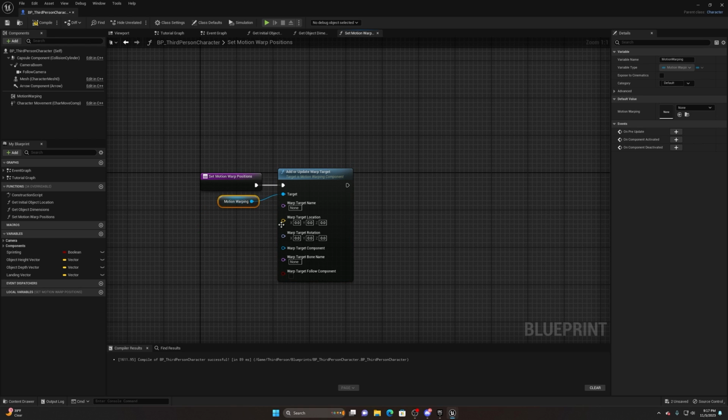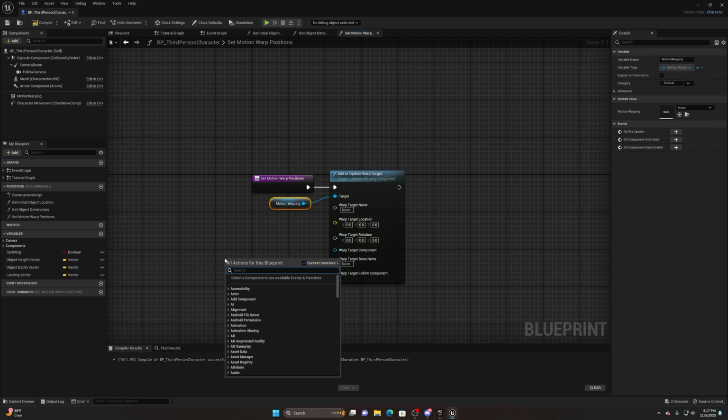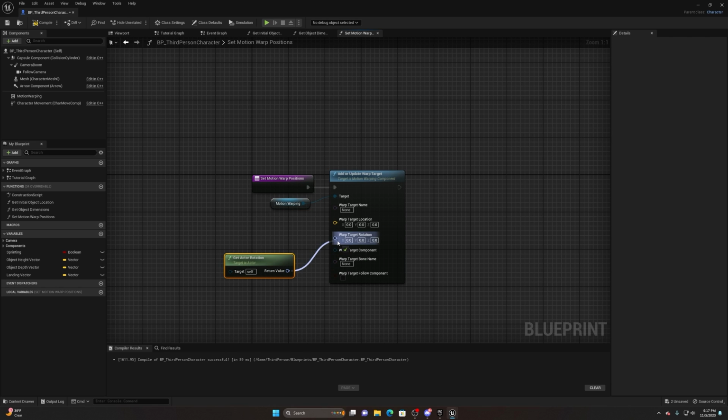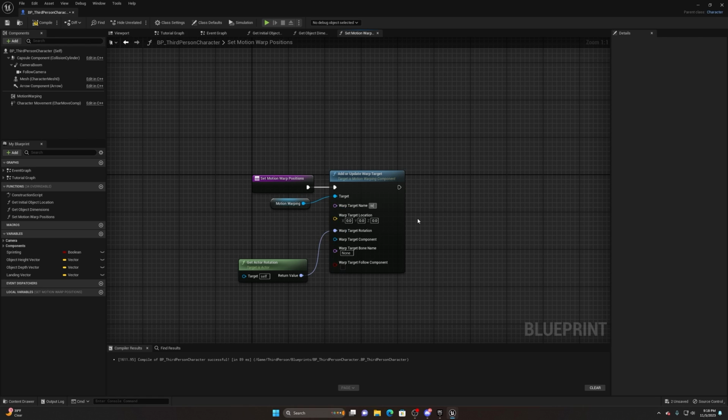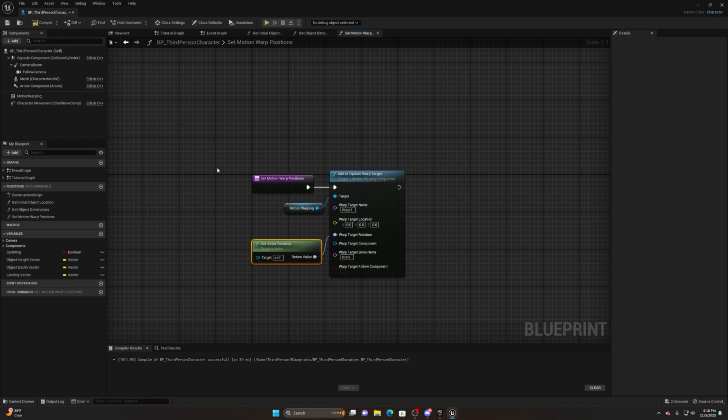Now you'll see that we have a location, rotation, warp bone name. We have a bunch of stuff that we can mess around with. But the main two things that we need are the location and rotation. Now the rotation is very easy. We're just going to get actor rotation, and we're going to plug that in as the rotation. Now you can also set it to a forced value if you're climbing. I'm going to do another video later on about doing climbing with this type of system, but for right now, we're just going to use the simple actor rotation. And we're also going to take the warp target name and name it warp 1. And this is going to be the first point that we're going to use for our warping.